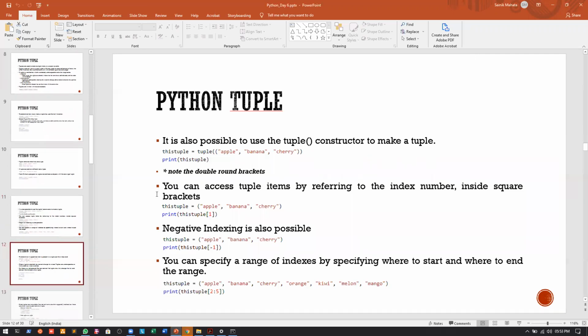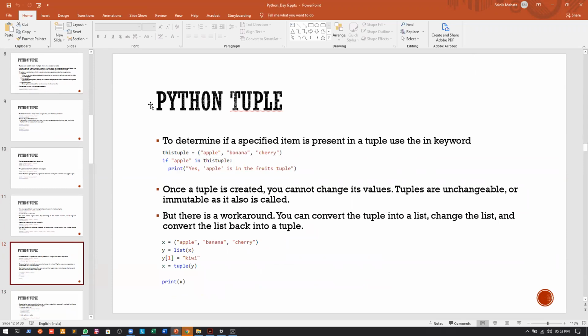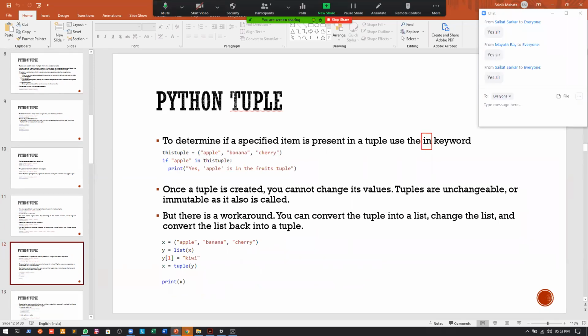Now again, to determine if a specific item is present inside a tuple or not, we use the in keyword. We have seen the in keyword earlier as well. If I see this example, we have a tuple with 3 elements, and if I write if apple in this tuple, obviously I will print yes, apple is there in the fruits tuple. So we can use the in keyword to determine whether a specific element is present inside the tuple or not. We are not going into this demo, as this is actually very easy.